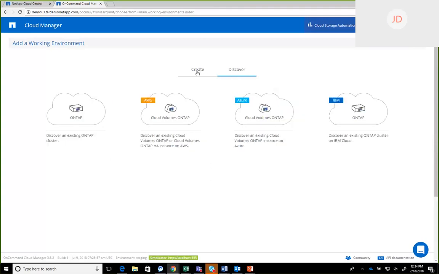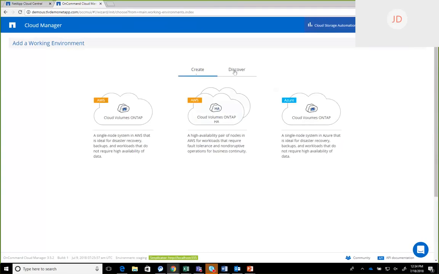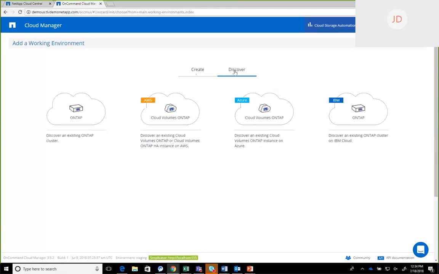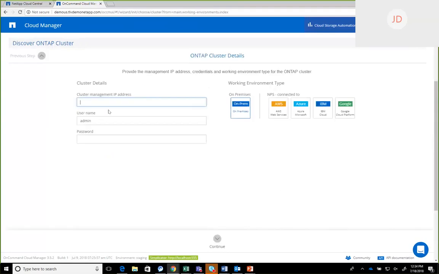If for some reason you created a Cloud Volumes instance and then lost it, or had one already existing that you wanted to connect to, you can also just discover your Cloud Volumes ONTAP instances. This isn't strictly for on-premises ONTAP clusters. In this case, we do want to find an on-premises cluster, so we click that. And we simply type in the cluster management IP address without any typos, username, and then the password.